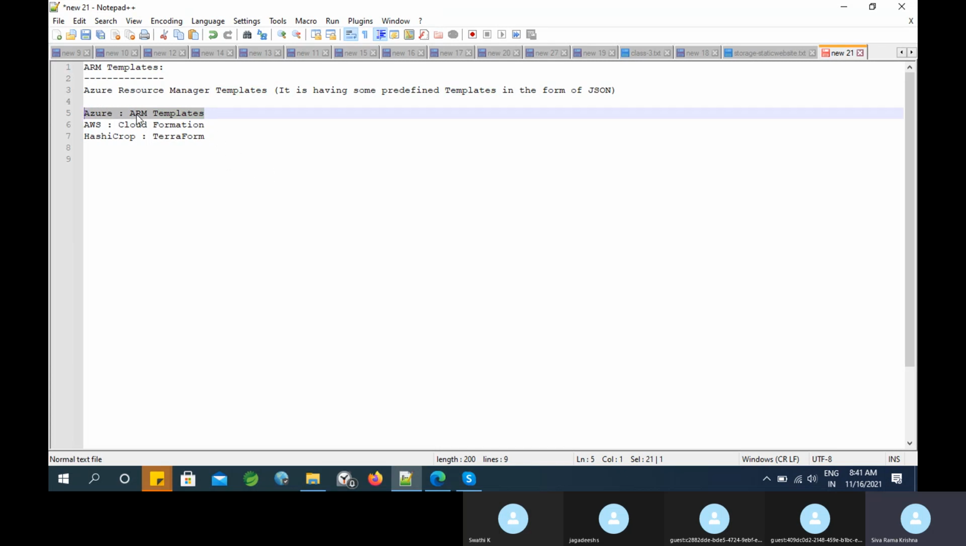By using these ARM templates, we can create services within the Azure cloud account. If you observe, till now, the services which you have created, we have created manually, by using the graphical user interface, right? Let us assume you want to create a storage account. If you're not finding the storage account service, you go to the Azure search bar and type something, maybe storage accounts, or maybe template manager.